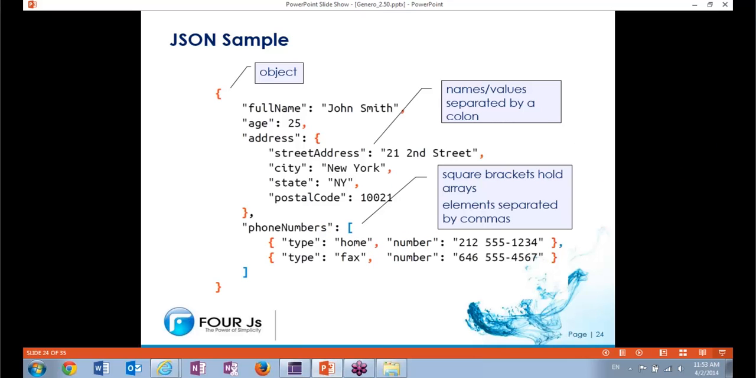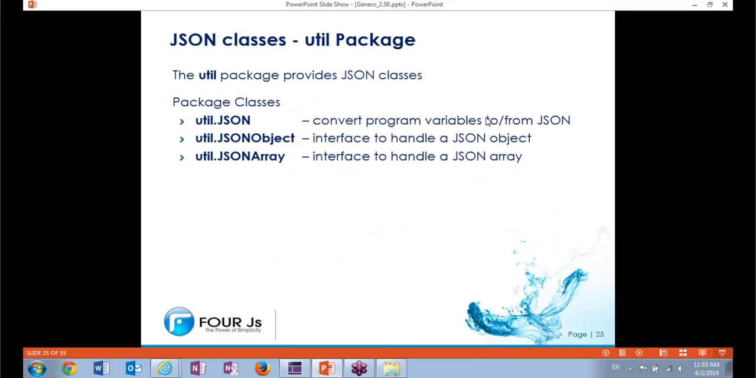So that's what a JSON string looks like, or JSON. I'll call it a JSON structure. Now we provide support for serializing Genero record variables to a JSON string with special JSON classes. And of course you can go the other way as well. You can convert Genero program variables to JSON, and you can also parse JSON strings and convert them back to Genero variables. So you can go both ways. And you would use methods from this JSON class to do that.